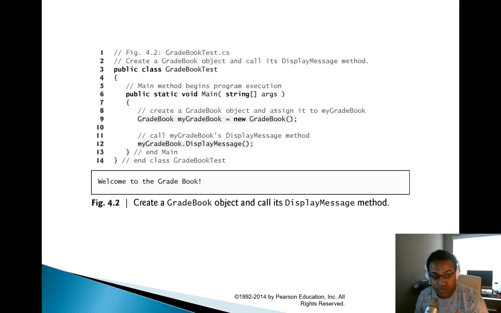We'll add the code. So this is the code that has a main in it. So why did I add a gradebook test if I already had a program? All right. So I'm not going to use gradebook test. I'm just going to use program because I already had something. So I'm going to delete this. This already has the main in it. I don't want to replace the main. So let's go ahead and go to program.cs.